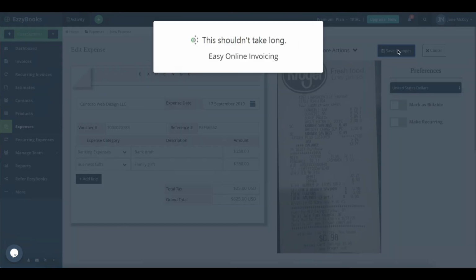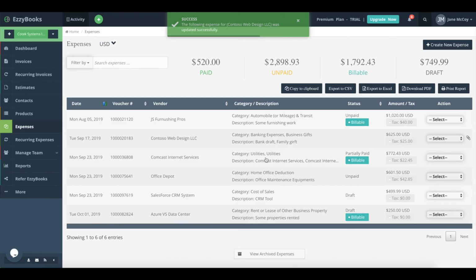Now you have an electronic record of your expense. Most importantly, it's categorized and ready for tax season. Our later lessons will show you how to create recurring expenses and how to bill your clients for your expenses.